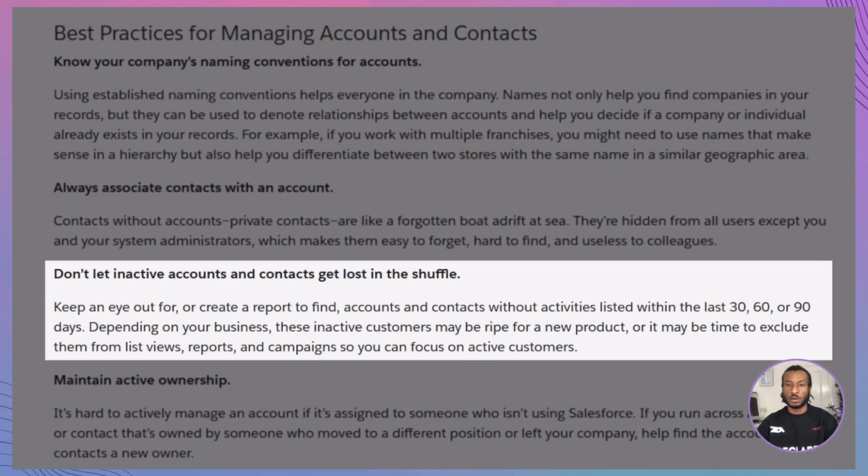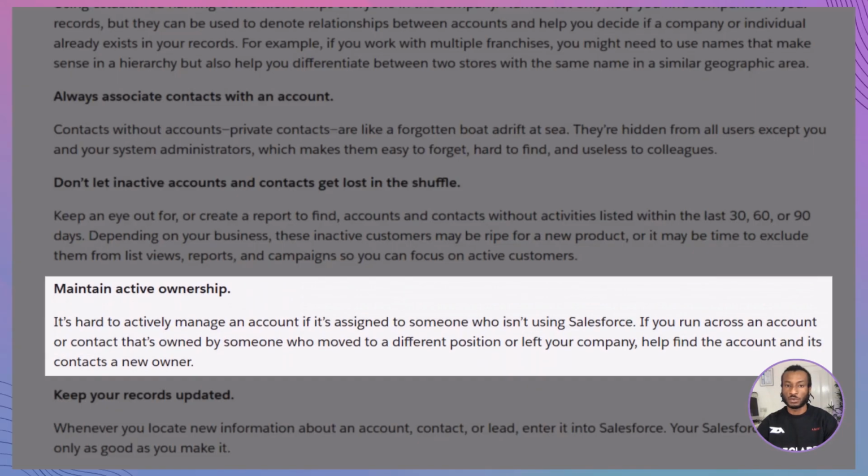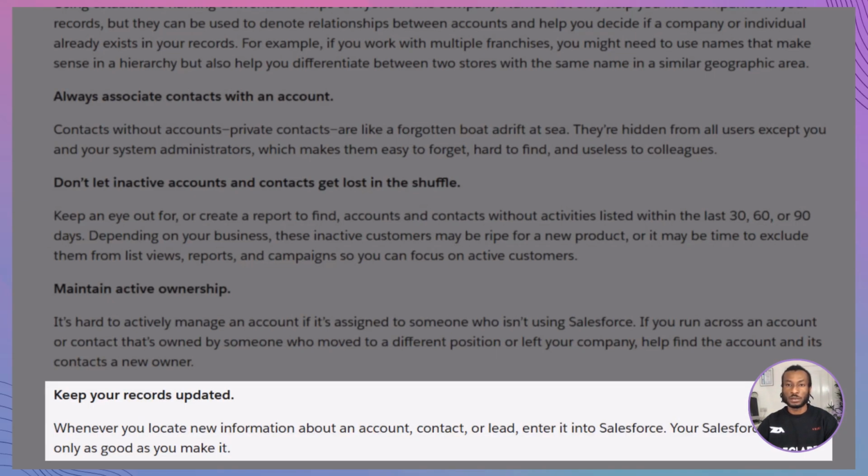Monitor inactive accounts and contacts, those without activity in the past 30, 60, or 90 days. They might need a different approach or might be ready to re-engage. Maintain active ownership. If someone has left your company, reassign their accounts and contacts to a new owner. Update your records often. Each time you learn something new about a lead, account, or contact, add it to Salesforce.